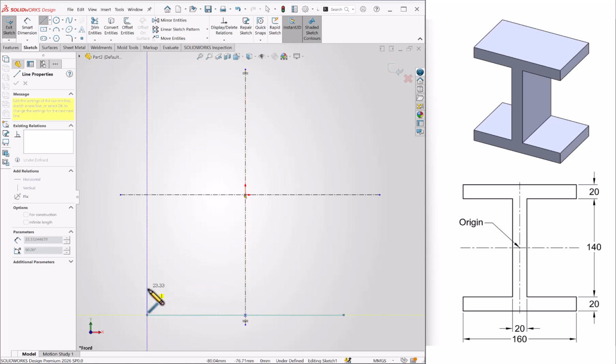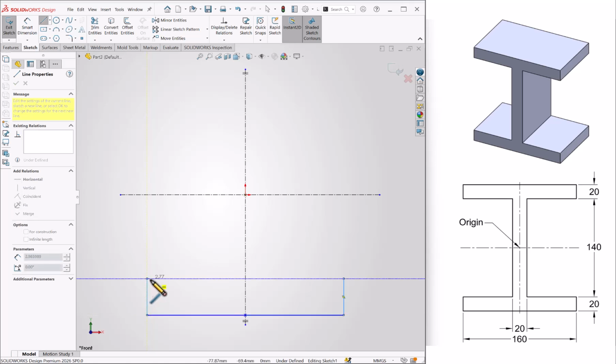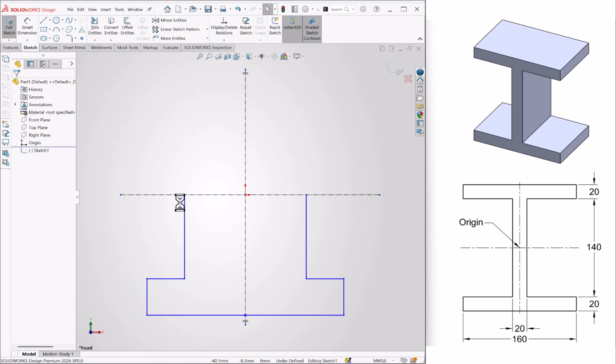Now move the cursor vertically upwards and click to specify the endpoint of the line when a value close to 30 is displayed above the line cursor. Now move the line cursor towards the right and click to specify the endpoint of the line when the length of the line above the line cursor shows a value close to 30. Move the line cursor vertically upwards and click to specify the endpoint of the line when the line cursor snaps to the horizontal center line. Then press the Escape key to exit the Line tool.